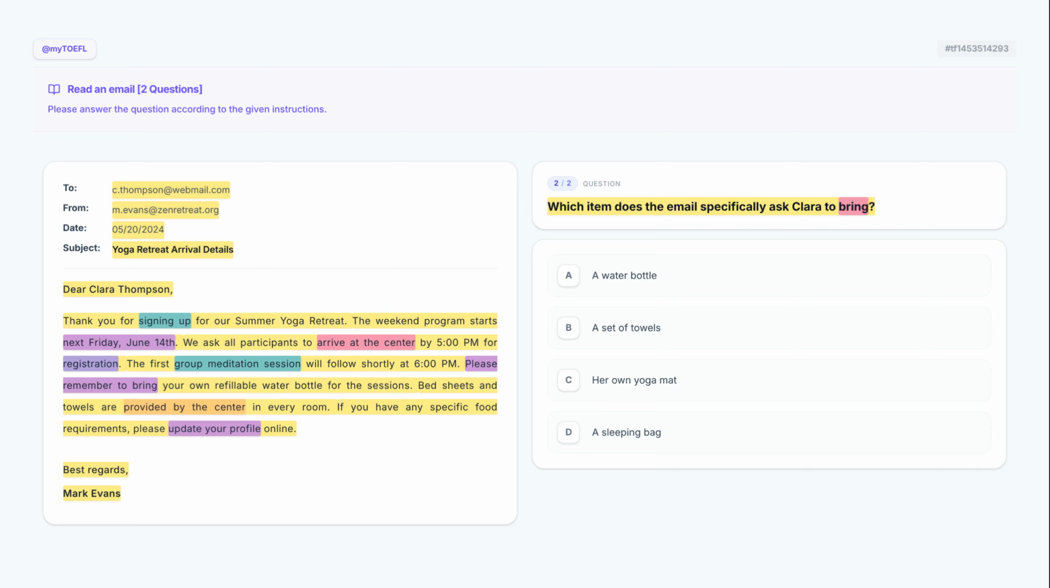Let's start with option A, a water bottle. This is the correct choice because the email explicitly uses the phrase, bring your own, when referring to the water bottle. Moving on to option B, a set of towels. The text states that towels are provided, so Clara does not need to bring her own set of towels.